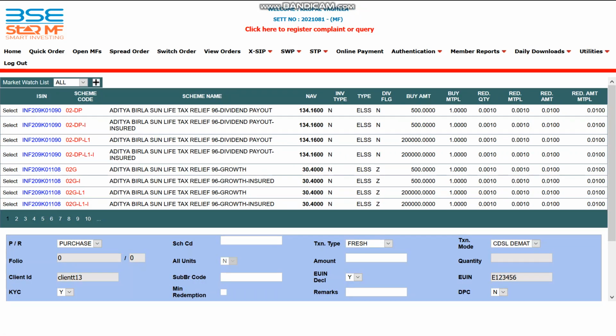So via investor login, the investor can also transact. They can do purchase and lump sum via OpenMF. They can put an order in spread order as well. They can do switch order. They can also register SIP. They can also register SWP, and they can also register STP as well.